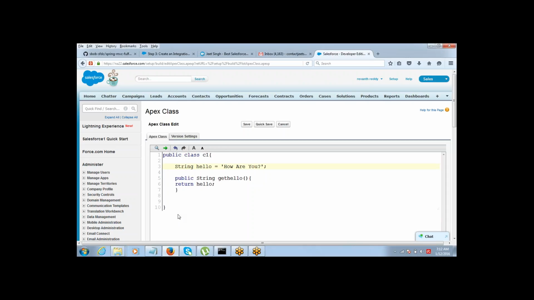Okay. Then I defined a variable. So this is pretty simple. You understand what defining a variable is. What is this method doing? This is the method. All right. This method has also been made public. Why? Again, because I need to call this method outside this class. So I'll need to call this method from the Visualforce page. That's the reason why the method has also been defined as public.